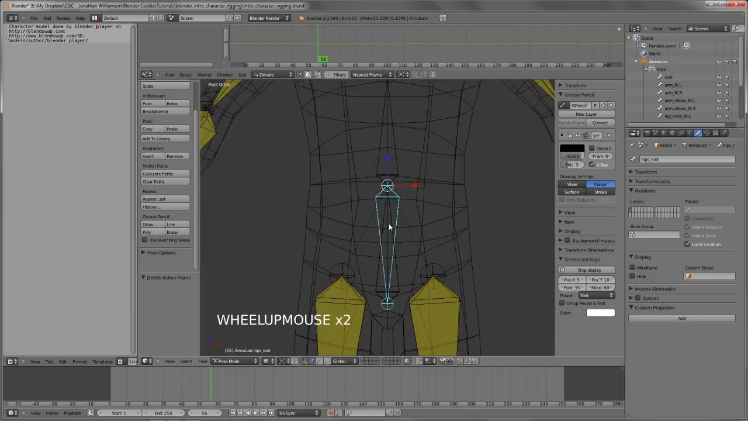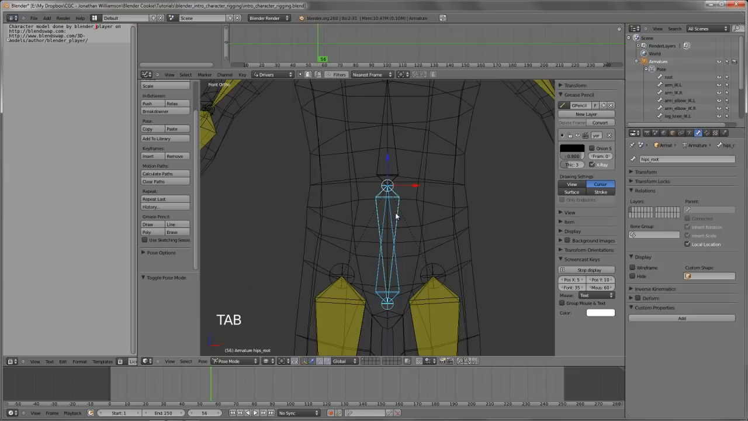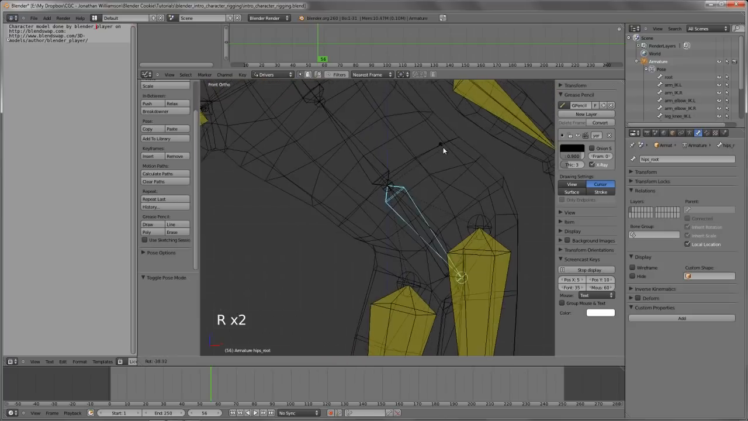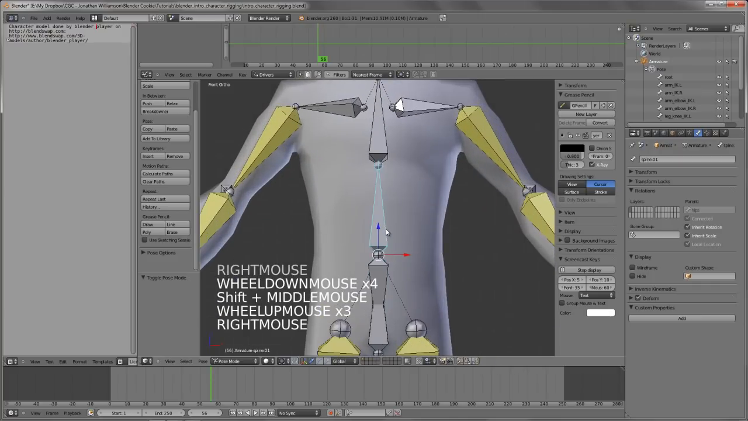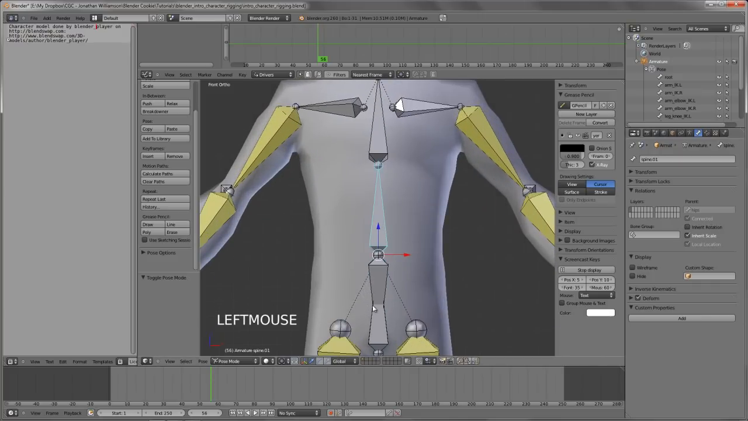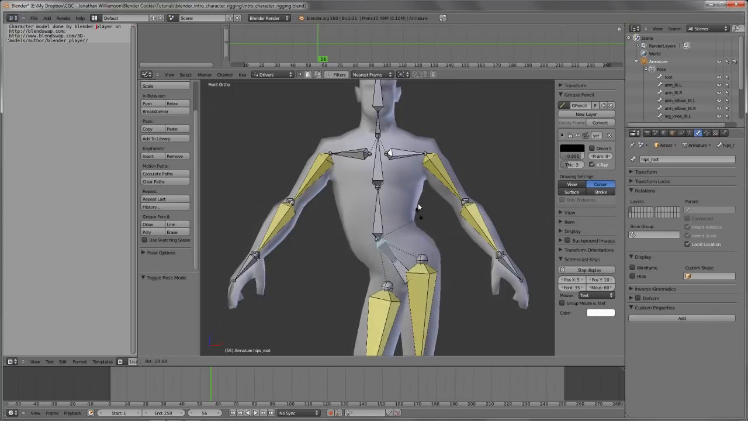So let's first start by setting up the parenting. Let's go into edit mode, select this bone, then select this bone and hit Control P and make parent, and we'll go ahead and connect it. So now this bone actually follows, so that's all fine and dandy. But what we need to do is select this bone and turn off the inherit rotation. So now if I rotate this, just the hips rotate, and there we go.